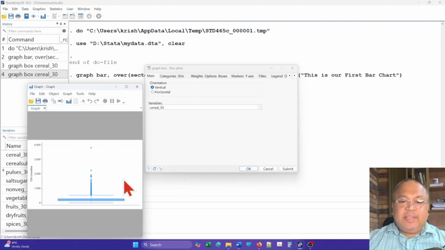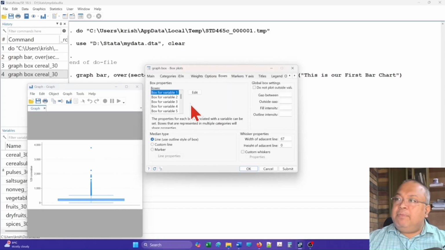This creates a basic box plot for the variable serial 30. As you can see, there are a lot of values of this variable which are relatively very large, while majority of the values are bunched together well below 1000. The color of the box and the boundaries can be changed by going to the boxes tab in the graph box dialog box and then going to box for variable 1 and then pressing on edit. But we are not doing that right now.